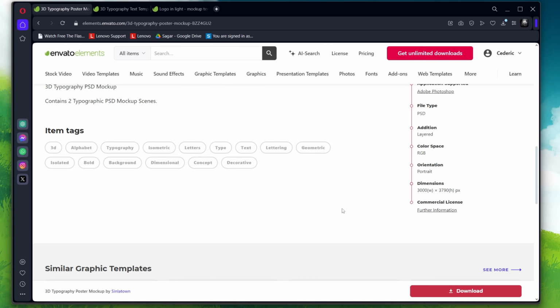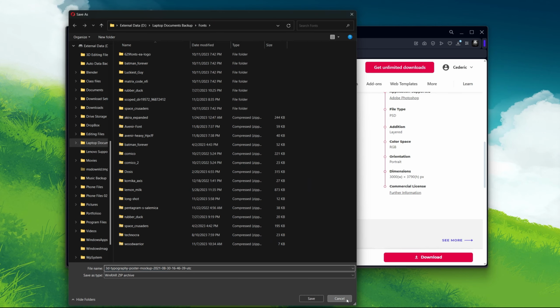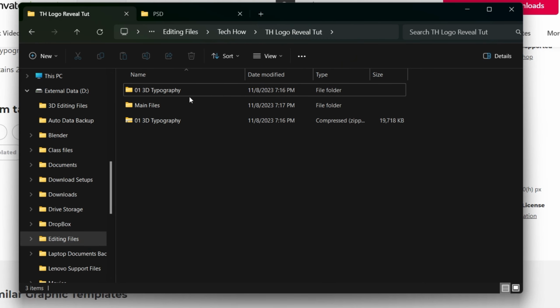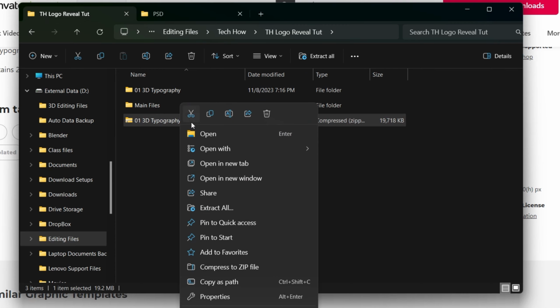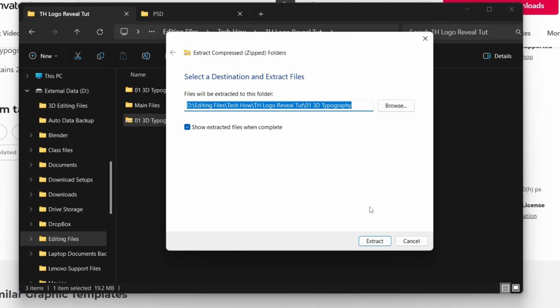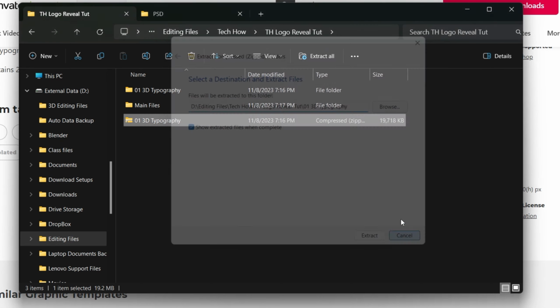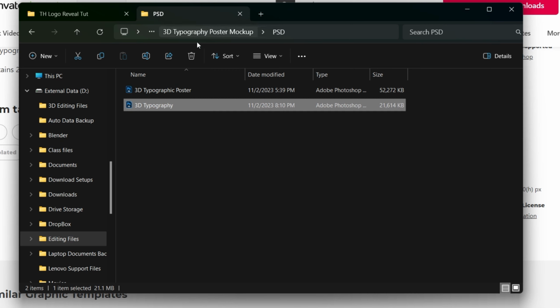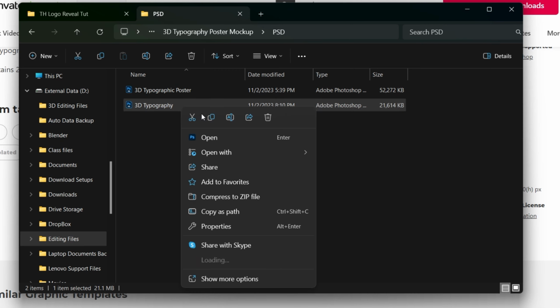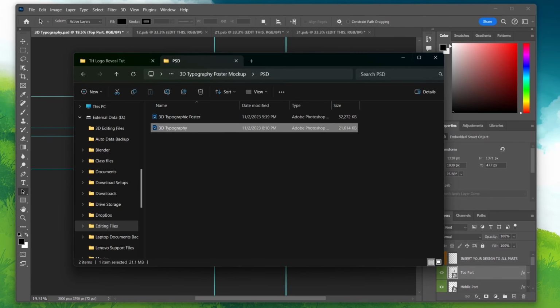Once downloaded, you'll find the file in your Downloads folder, usually compressed. On a Windows PC, right-click the zip file and choose to extract it in your Downloads folder. The process is similar on your Mac. After extracting the file, a new folder will open up containing the template file. When this is done, launch Photoshop and drag and drop the PSD file into Photoshop to open the project.